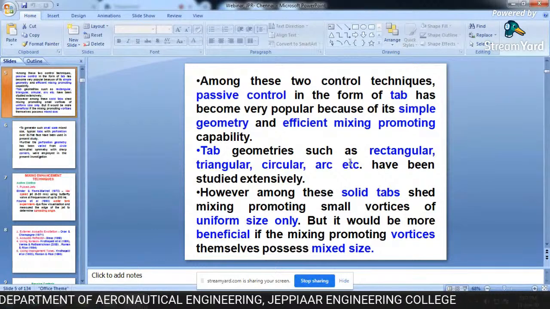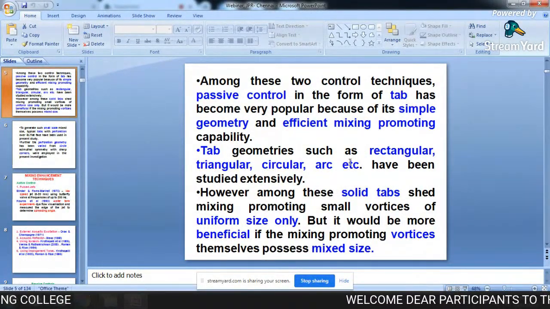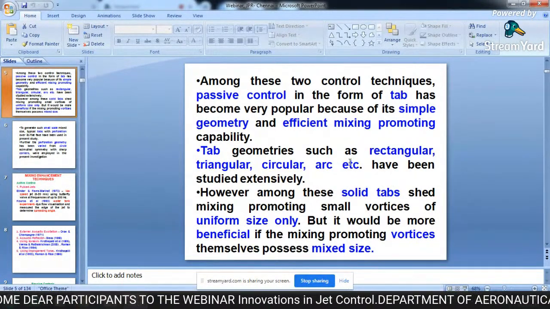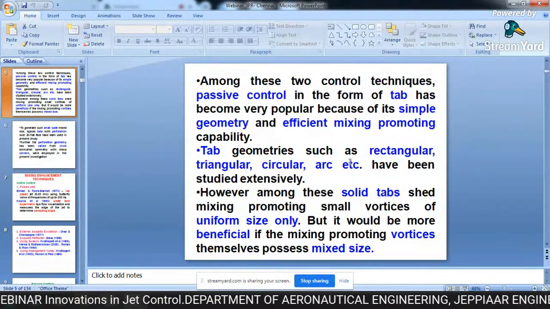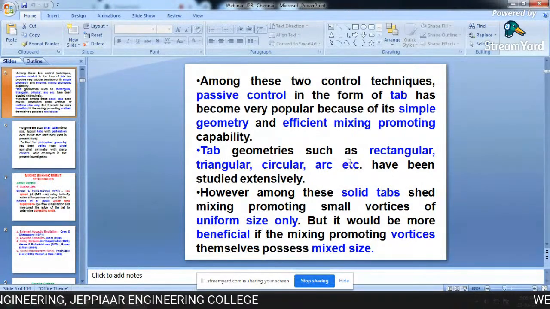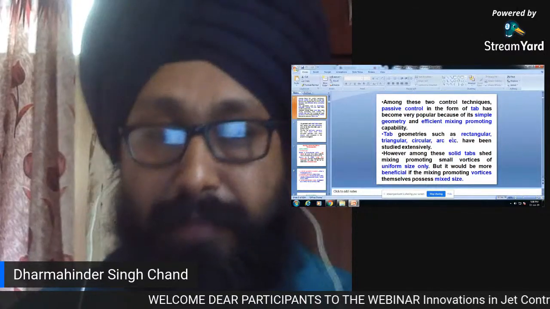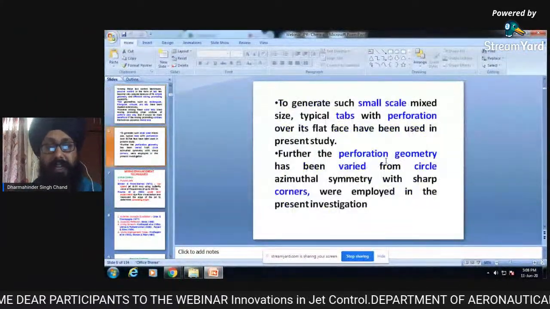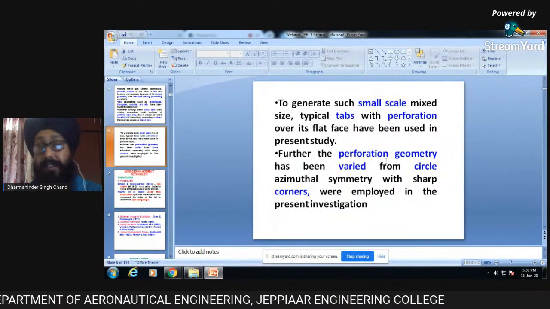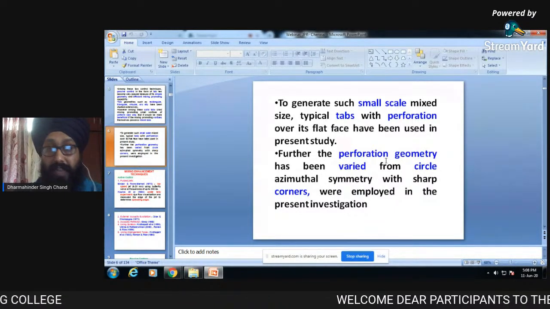Tab geometries such as rectangular, triangular, circular, arc, etc. have been studied extensively. However, solid tabs shed mixing-promoting small vortices of uniform size only, but it would be beneficial if the mixing-promoting vortices themselves possessed mixed size. If one vortex is small and another is large, then mixing enhancement will be better. To generate such mixed-size vortices, I have used tabs with perforation along with a flat plate. I will talk about this later.